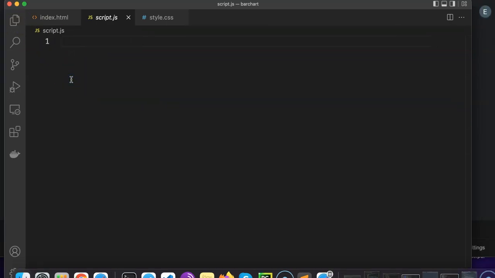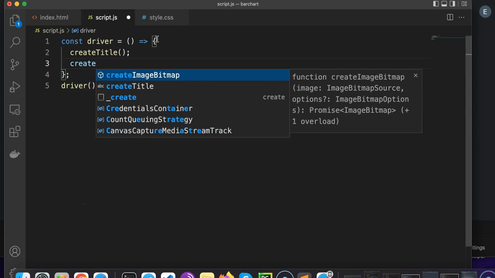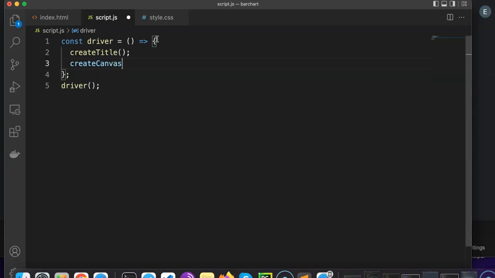So let's start by writing a function called driver. And we will call this driver to start the program. We need a title for the chart, so we will write a function to create this title. We need a canvas, so we will write a function to create a canvas. We will need to show tooltips.